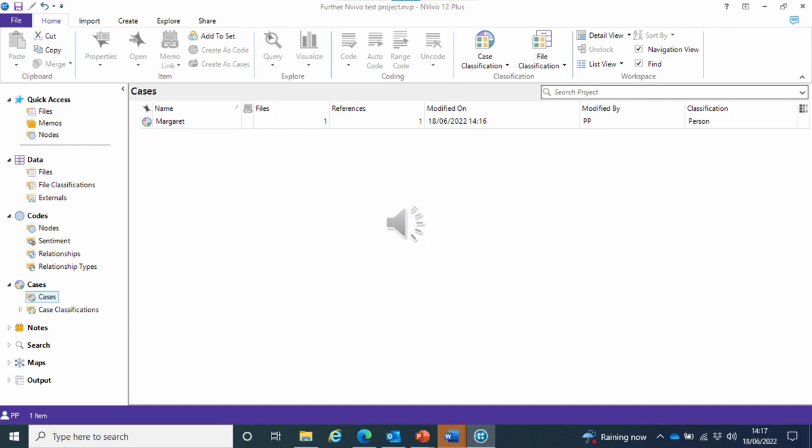But at the moment, all we have is the one transcript, and we've got that down as one file. There's one reference there as one case classification. And the classification we can see over on the right hand side is the person classification.